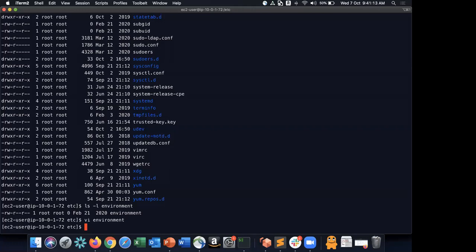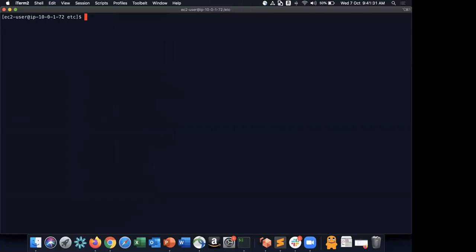So similarly in Linux, you have something called root user. I'm sure most of you are aware of it. Now, if you have to perform some system-wide functions, you have to elevate yourself as a root user. In this case, I'm an EC2 user, but what I can do is elevate myself by saying sudo su.